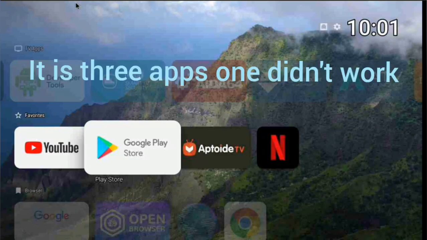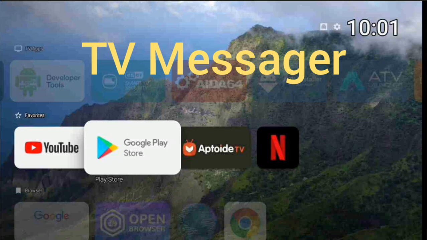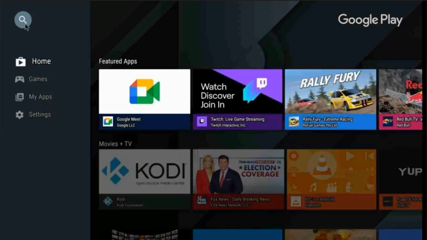I have 4 apps that I think you would like to have on your smart cloud TV Imperial, and these apps are very useful on your TV. Now the first app that we are going to install is TV Messenger. TV Messenger is an app that can connect you to your WhatsApp, to your Facebook, to Instagram, to all your social media platforms that you have.